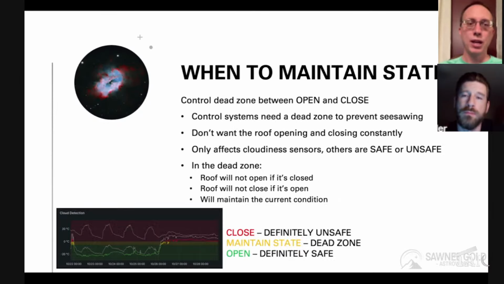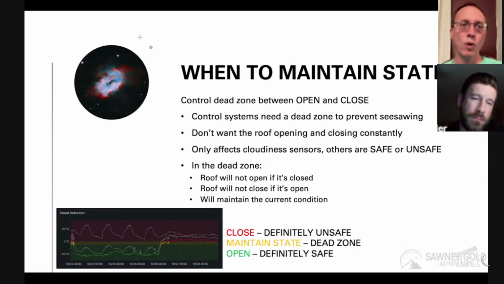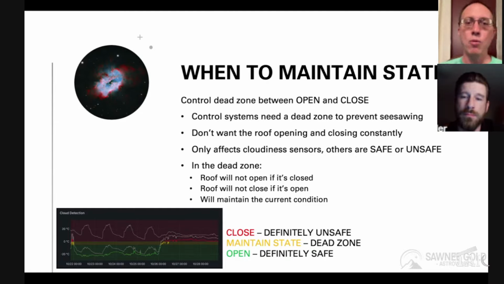The interesting thing in my system is when we neither open the roof nor close the roof. So there's a sort of control dead zone in between open and close. The purpose of this dead zone is so that the mount is not oscillating between open and closed all night if it's partly cloudy or some sort of marginal condition. So basically, I want the roof to stay open if it's open and stay closed if it's closed if we're in this marginal condition. It's not good enough for me to be willing to open the roof, but it's not bad enough that I'm going to shut it if it's already open.